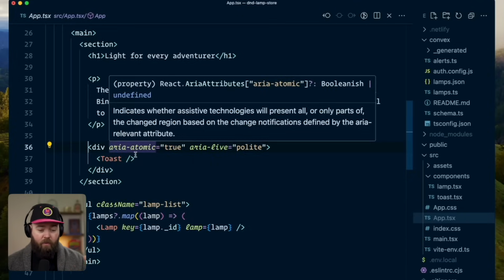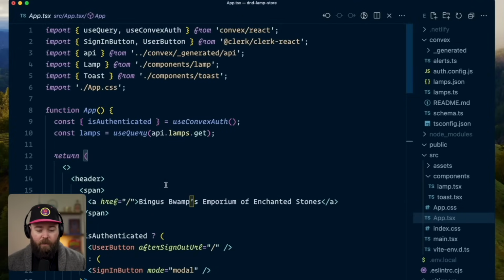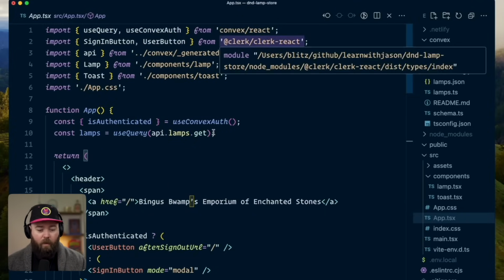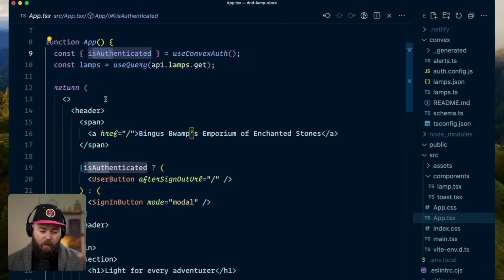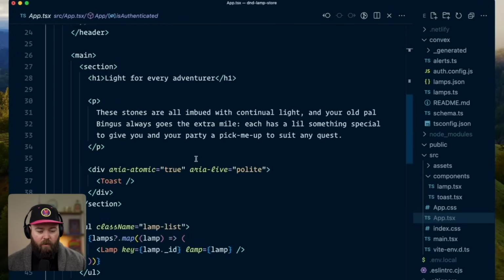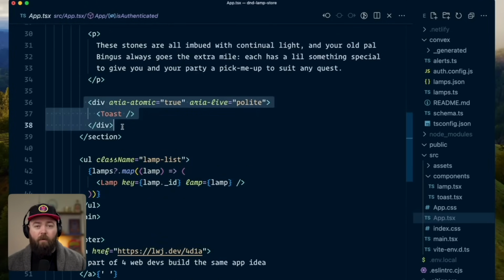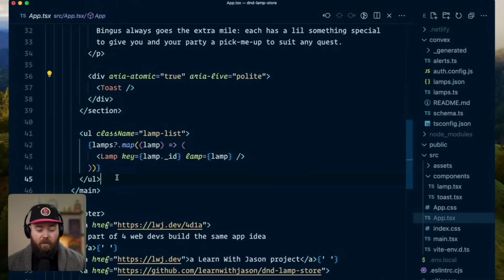And the front end of this is as simple as I could make it. I pulled in Convex and Clerk. We pull in the pieces that we need from the API, the generated database stuff. And then we check if they're authenticated, give them the login, log out. And then down here, we just have a placeholder for where a toast will go if an alert is there. And otherwise, we just list the lamps.